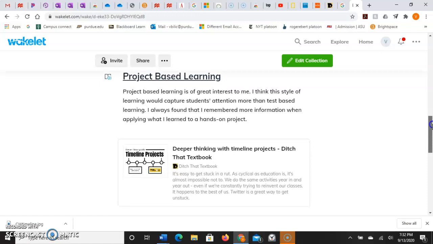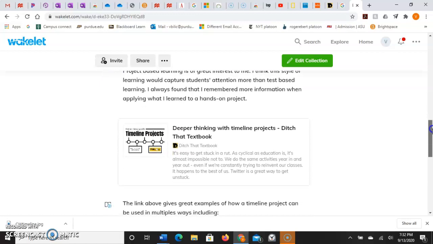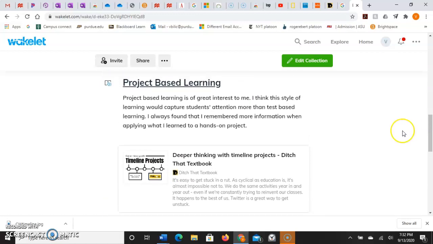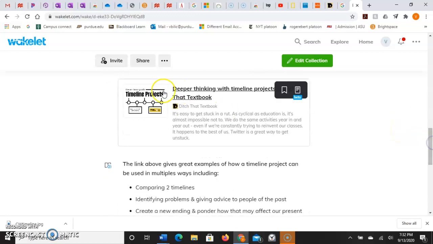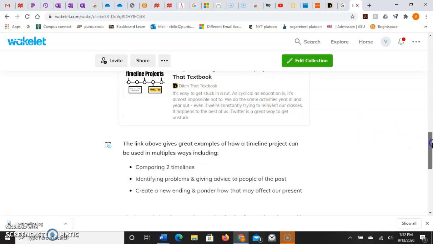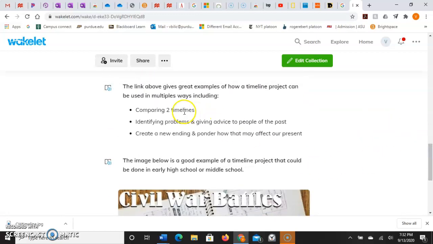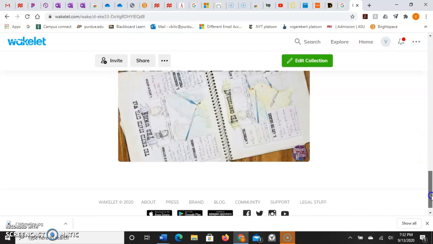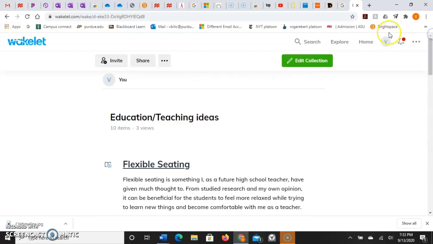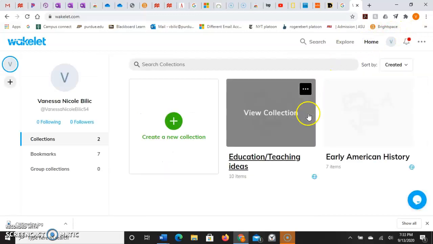age groups. Then I also did project-based learning because I really am excited to implement that in my teaching style whenever I graduate. There is a whole article here about project-based learning and what that can look like. Here I put a few examples of what you can do with project-based learning. This one was specifically a timeline, which I'm really a fan of. Here I just put a picture, and then I will go back to my second one here.